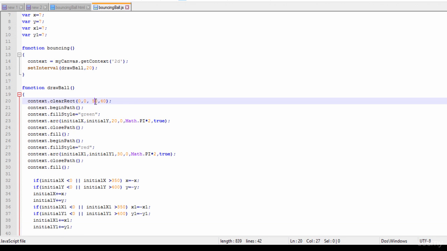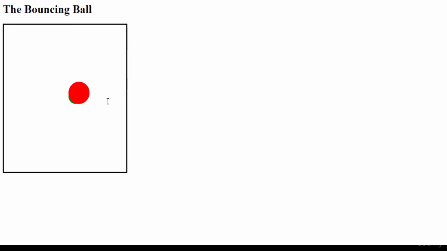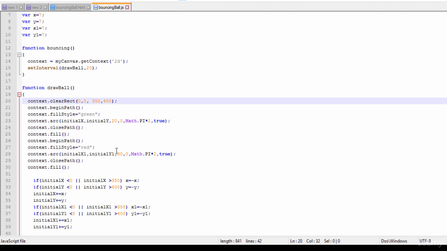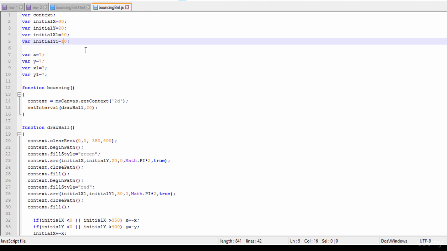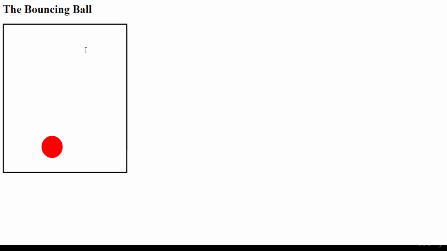Okay, so let me put 350, 400 to see the circles clearly. See, there are two balls, but we are seeing only one because the coordinates are the same. So let me change the initial one. Make it 100. See here, now we have two balls and both are moving.